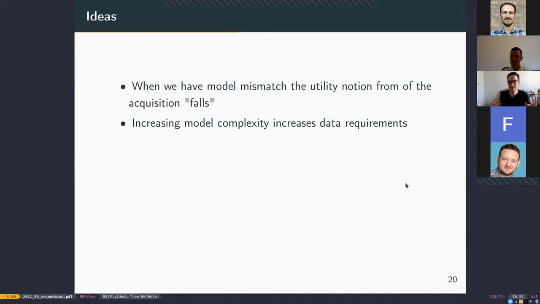But because I have a more complex surrogate, a larger class of surrogates, that usually leads to me using more data. And that's something that I don't want. So instead, we're going to accept that we will always have model mismatch. This is just something that we have, and we're going to deal with it.